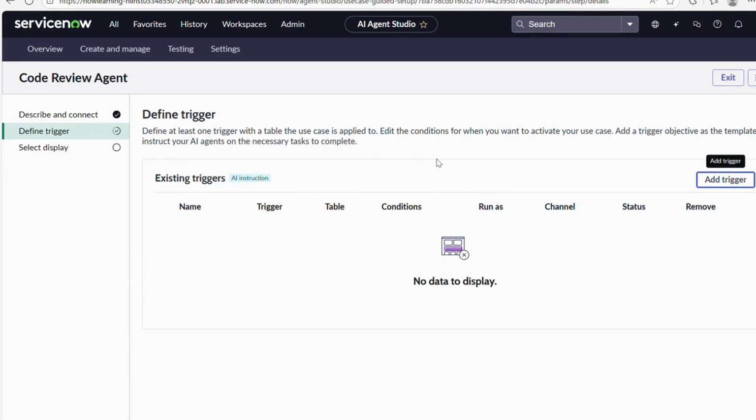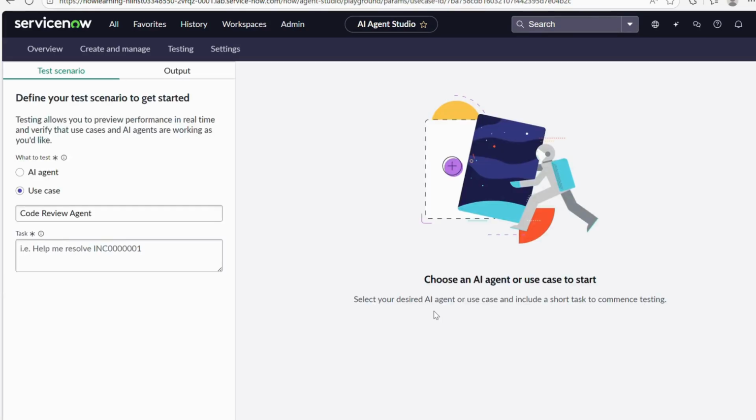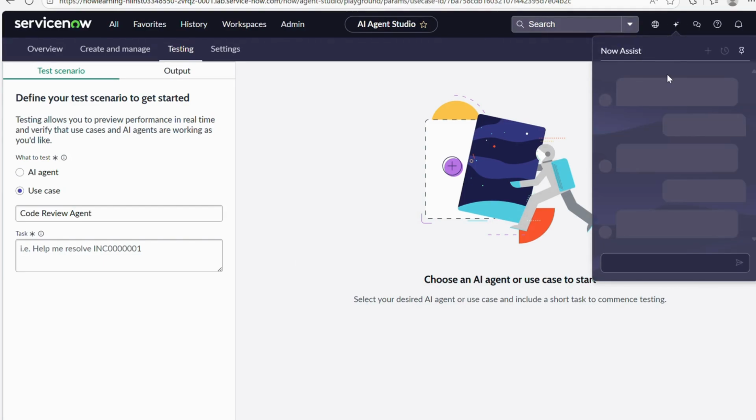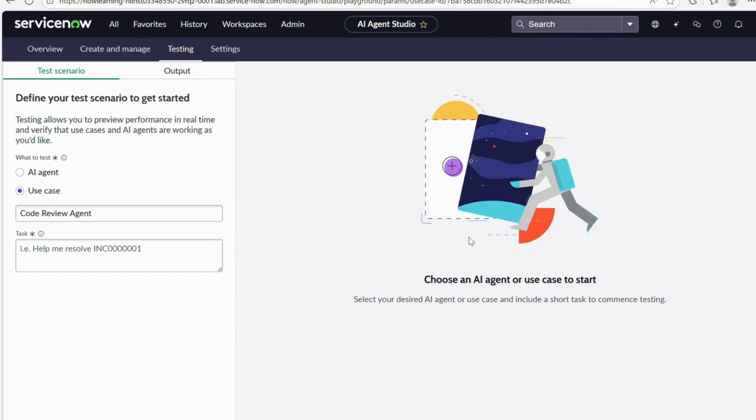Now the moment you define the trigger and click on save and continue, you can click on display Now Assist panel, save and test. What it is going to do is, whenever any BR gets inserted or created, you will get one notification here in Now Assist. The moment you click on that notification, your AI agent will trigger and return the output within the Now Assist panel itself. As of now, I don't have sufficient role to show you with the help of the Now Assist panel, but we'll try to bring another video on this.